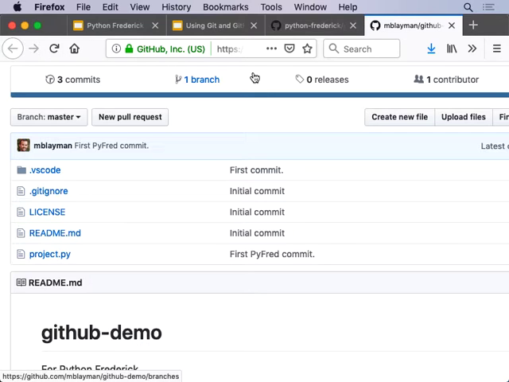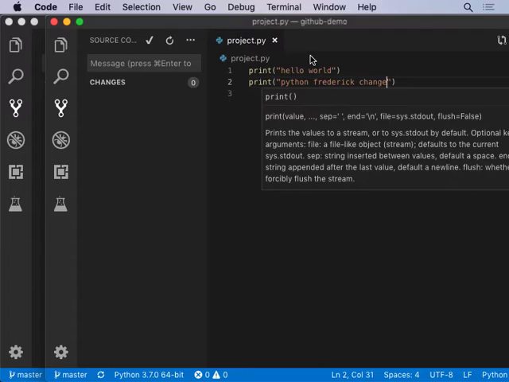It does not push to the near one. So that's a good point. Thank you. Yeah. So in the scheme of things, we have 4 clones in play. There's 2 locally on my computer. One represents MB Layman GitHub demo. One represents Python Frederick GitHub demo. There's also 2 remote clones on GitHub itself.